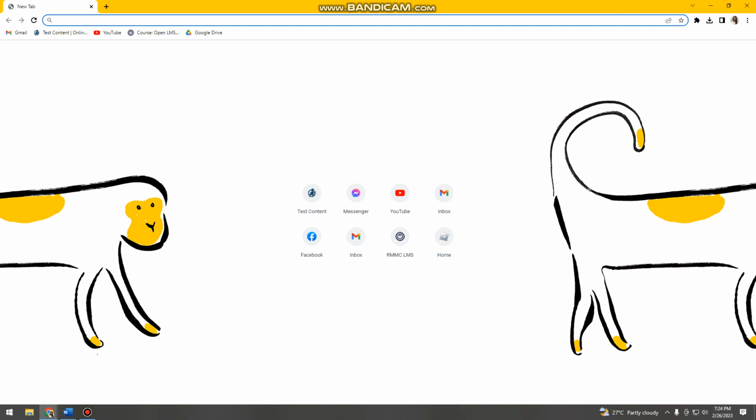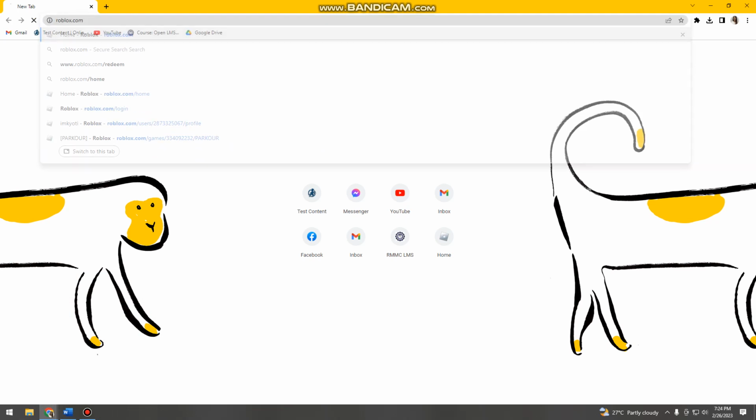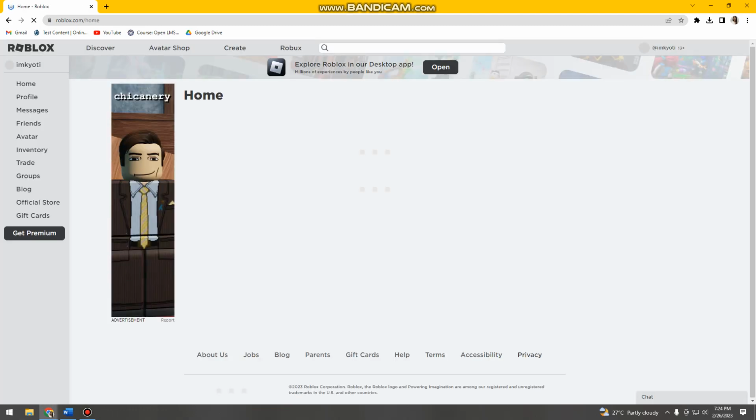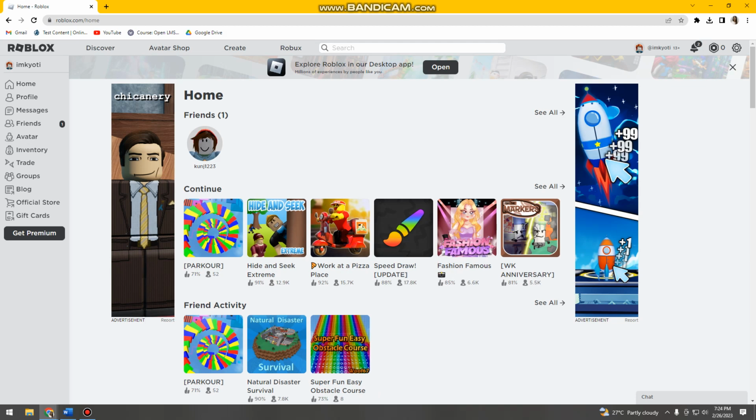So first, you want to open your browser, any browser that you want, and then search for roblox.com. And then, if you have an account, make sure that your account is logged into the app or into the page or website. Or if you don't have an account, you need to create one by clicking the sign up button on the home page of Roblox.